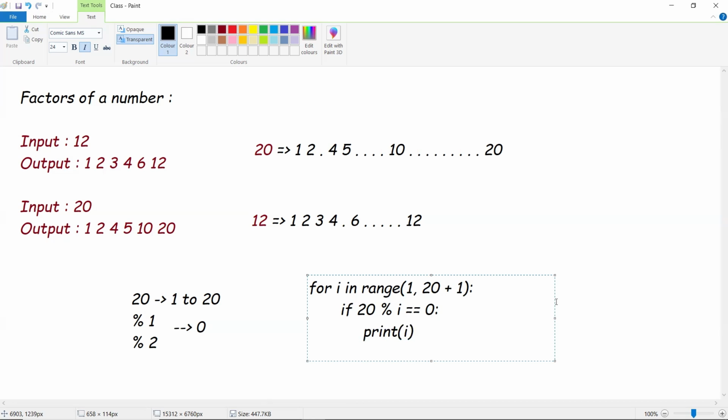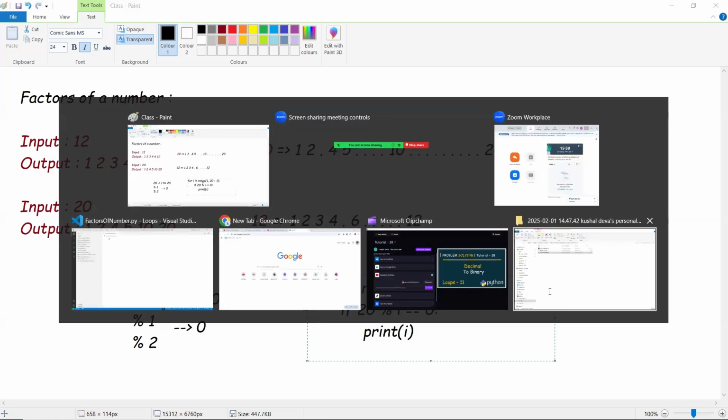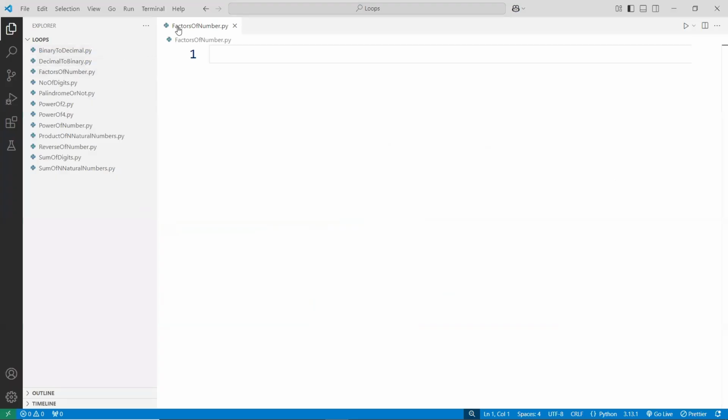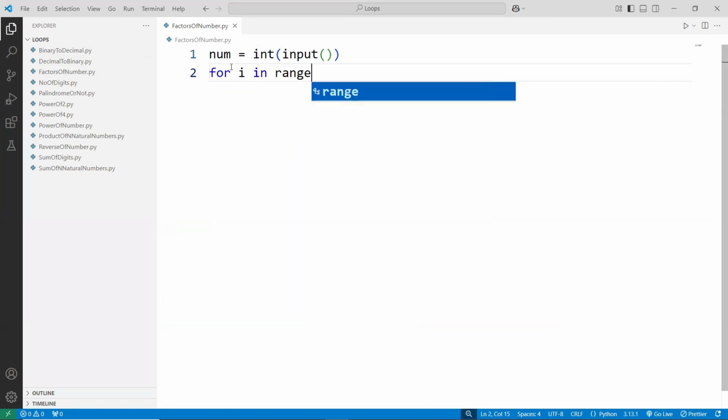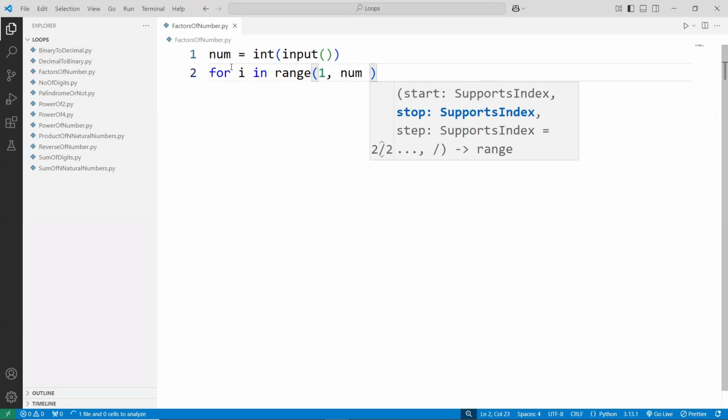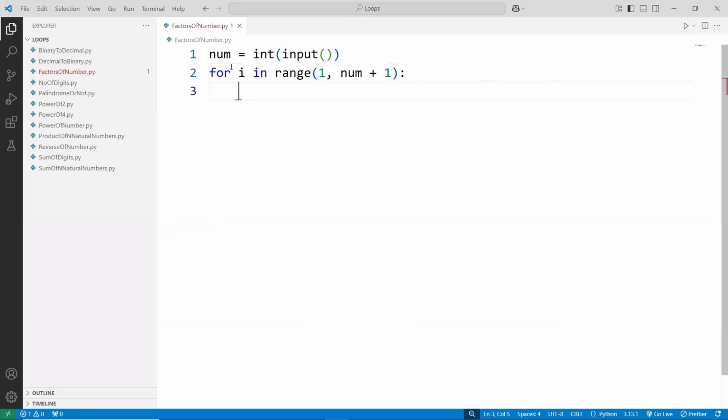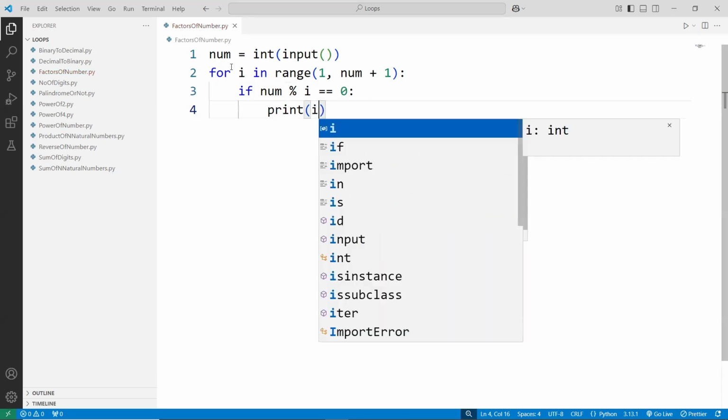Let's try to keep this code in our Visual Studio and try to observe. I've considered a file called factors of number.py. Taking the input from the user, int of input. Let's start a loop, for i in range, we start from 1 and go until number, including the number, because factors start from 1 and go until the value number. If your number is divisible by i and giving us the remainder 0, then we can say that i is a factor. So simply let's print the value i.